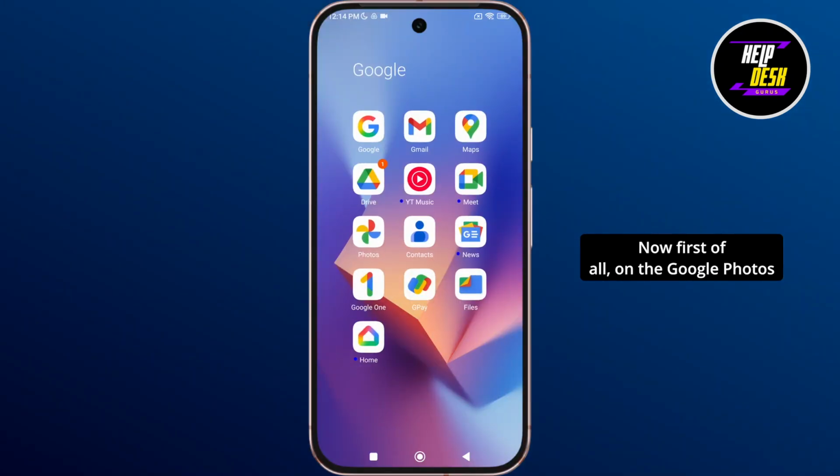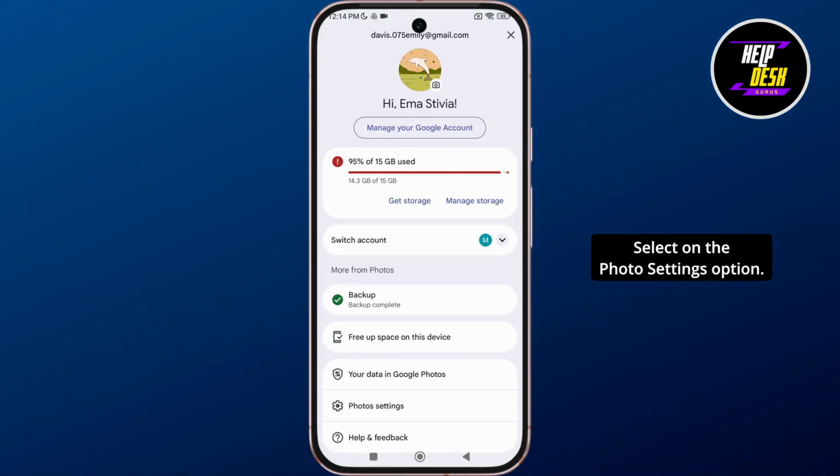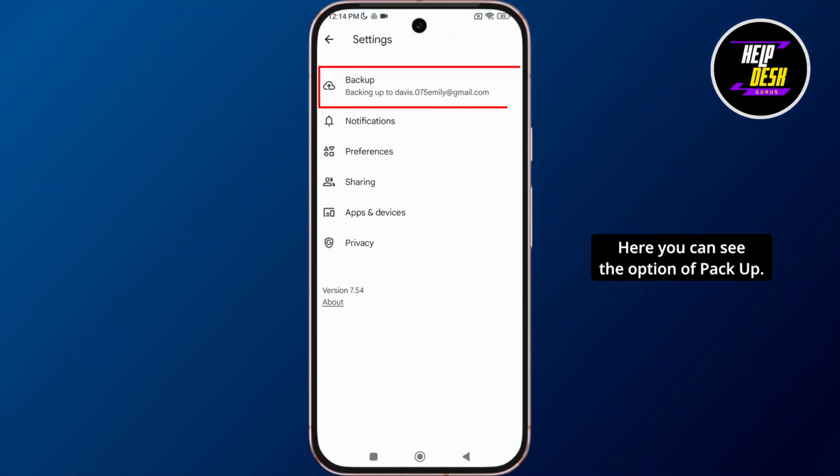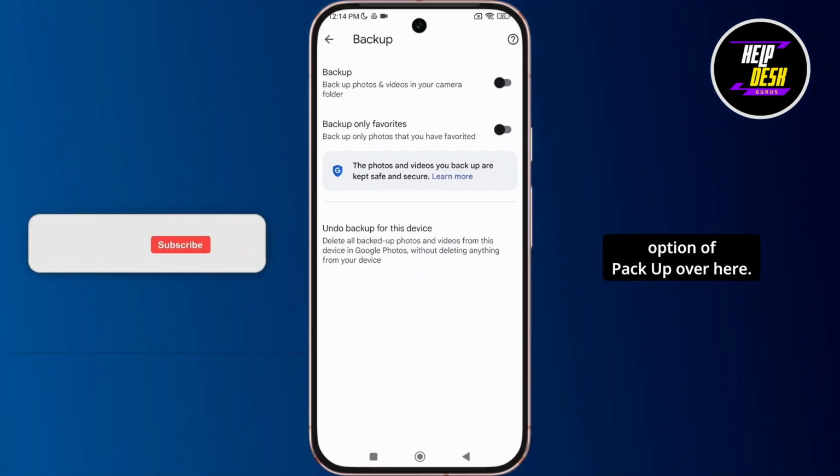Now first of all, open the Google Photos application on your device and simply tap on your profile at the top right corner of the screen. Select the photo settings option. Here you can see the option of backup. So let's tap on backup and toggle off the option of backup over here.